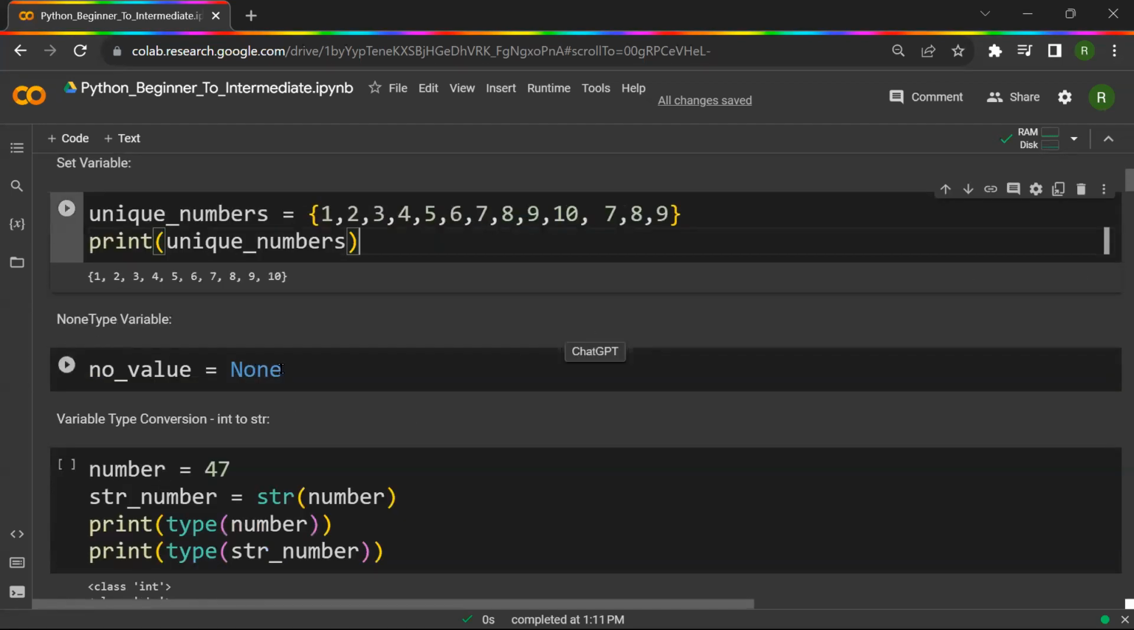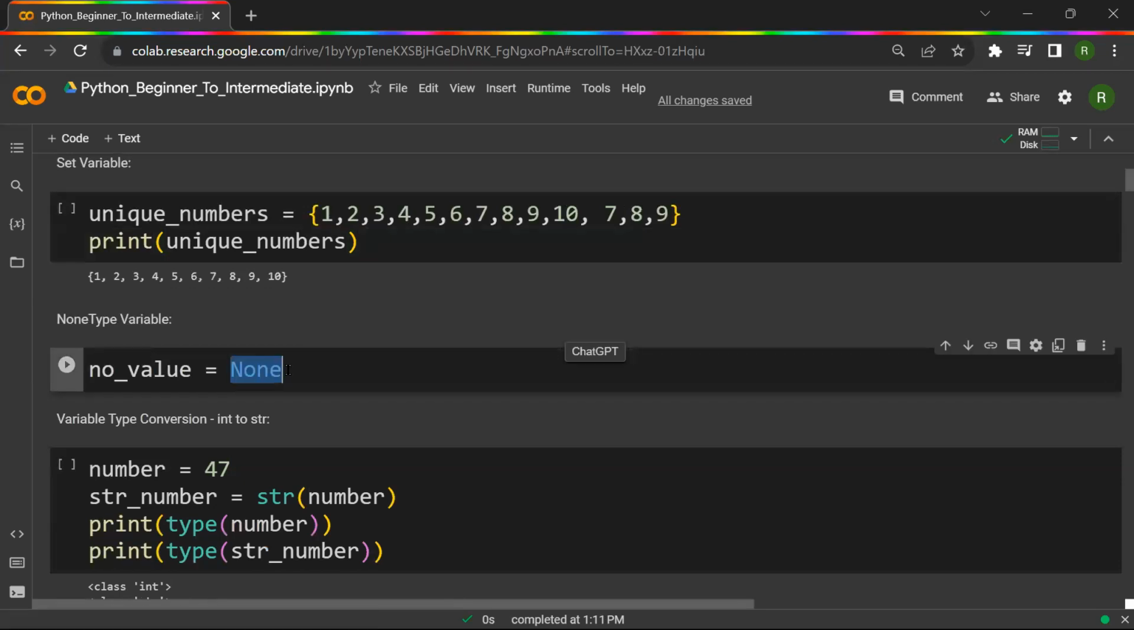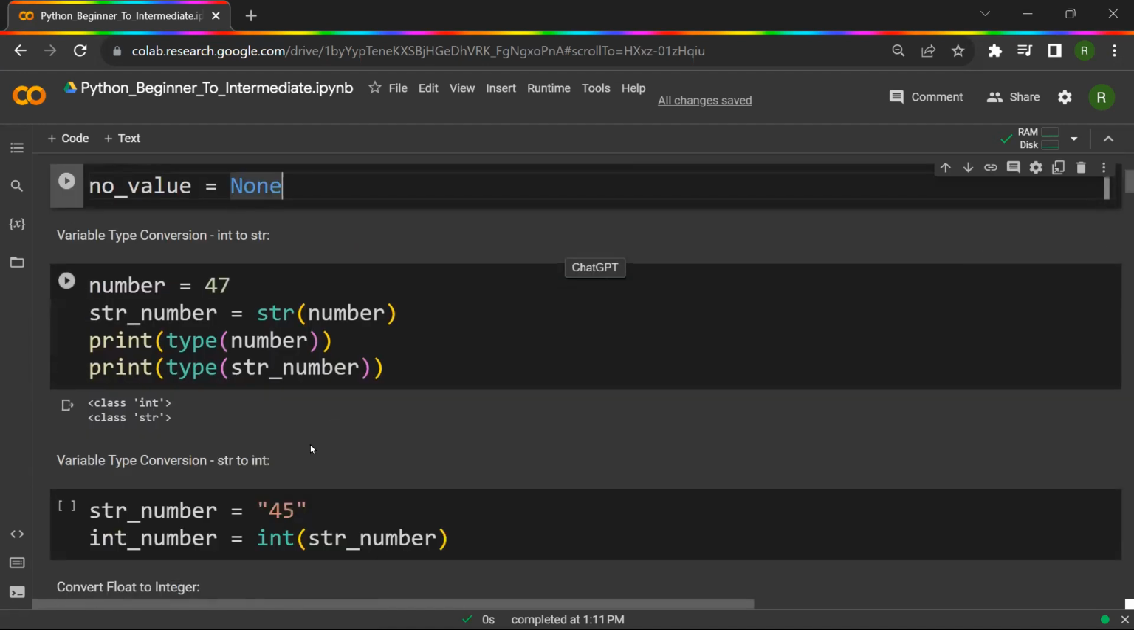None type. Same like True and False, you have to consider capital N over here. You should not take small n. None means having no value over here. Okay, so no variables. Now, conversions.